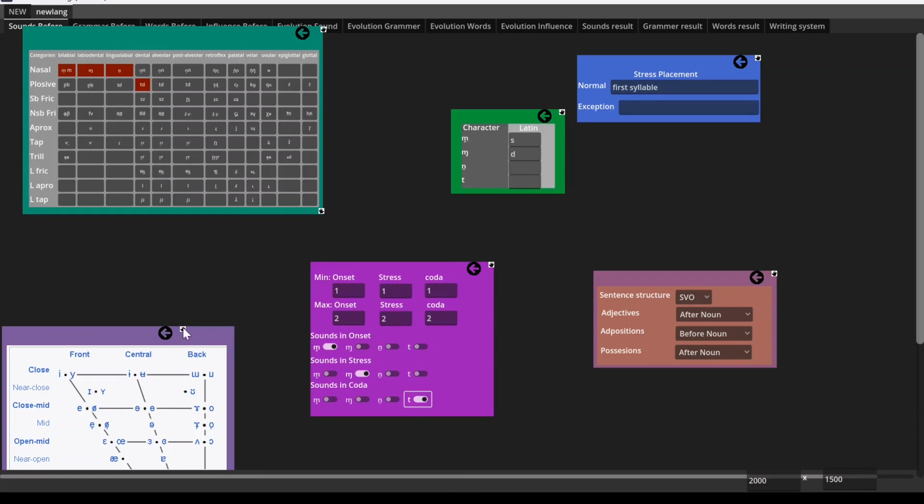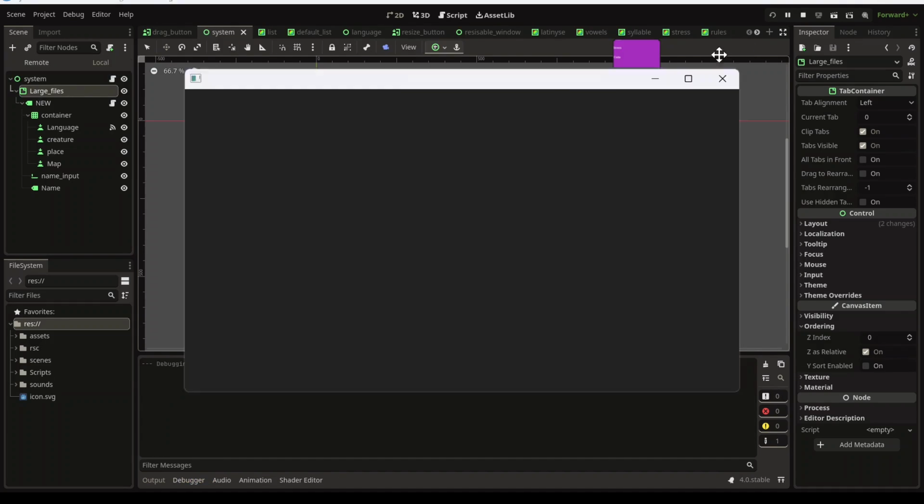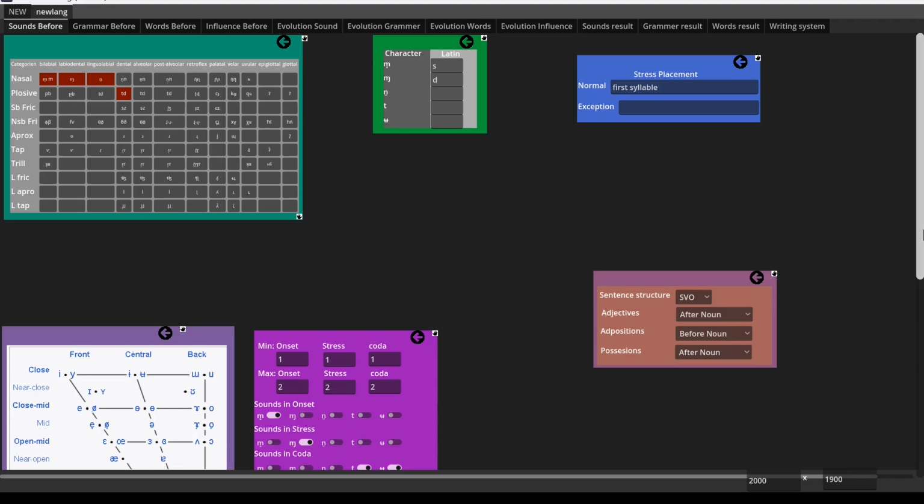Also, all the basic stuff that you need to write down for every conlang is now neat and tidy in these nodes, like the stress structure and your syllable structure. As you can see, I also implemented saving and loading directly in the beginning to keep it from becoming a huge task in the future.